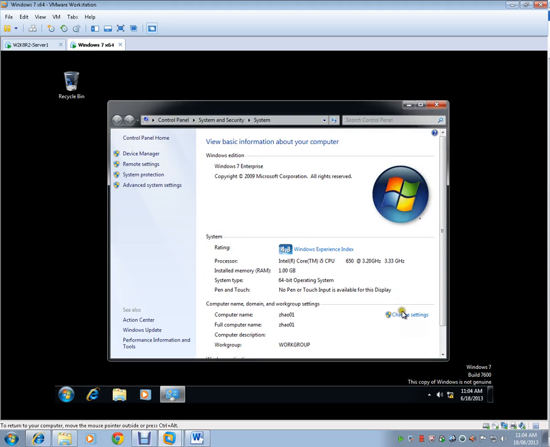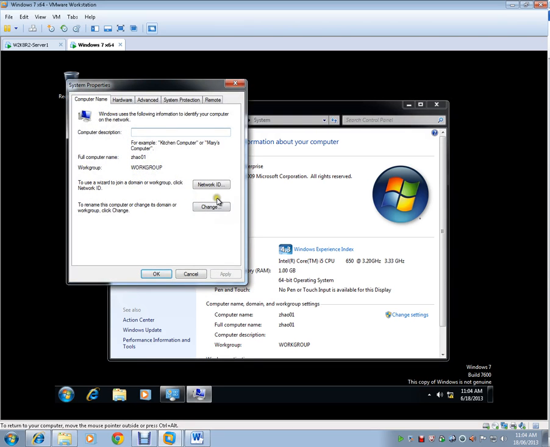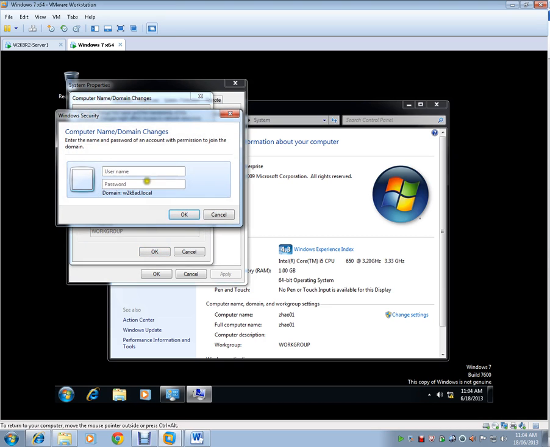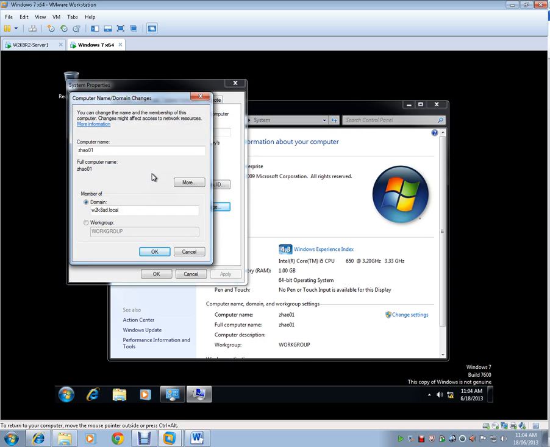And I'm going to change it to the domain. If you didn't know the domain by now, we've been using it every class. w2k8ad.local is the domain, and you can always check by going to your domain controller. I'll use an account with enough powers to join this computer to the domain, and in this situation, the administrator works fine. In another situation, you might use a different account.